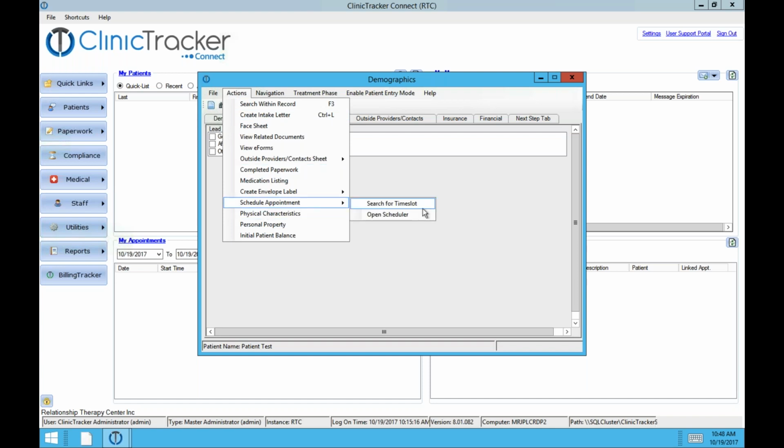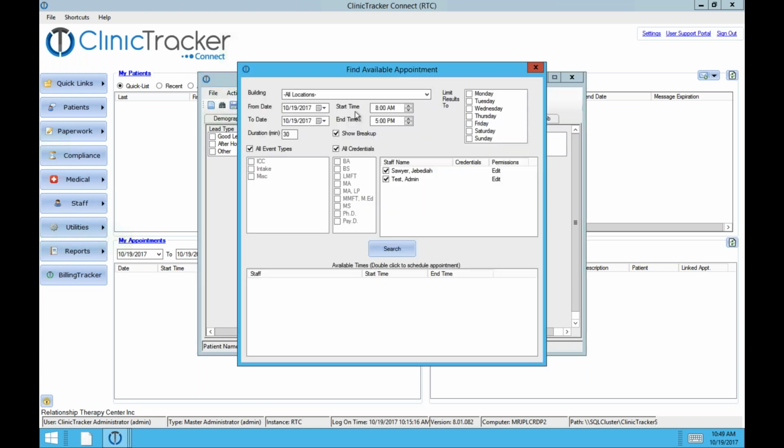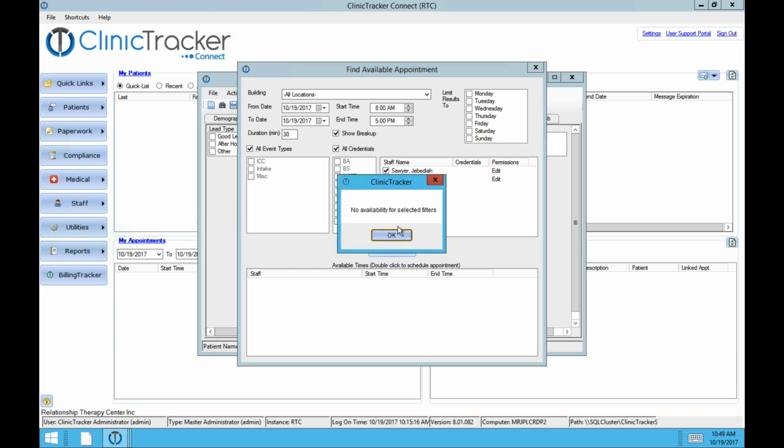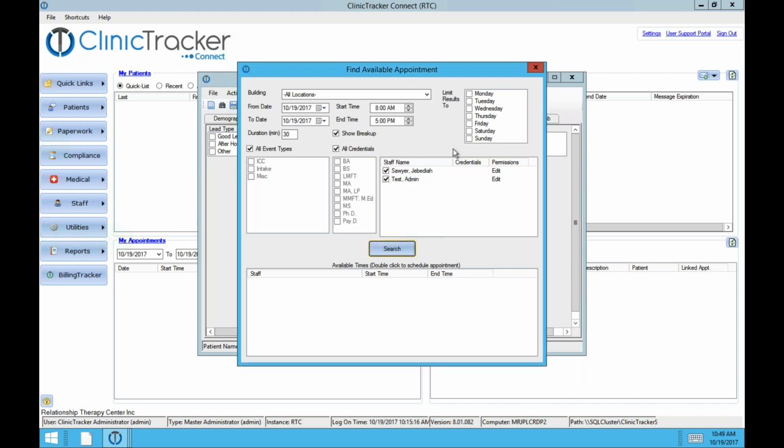You're going to notice that there's two options, Search for Time Slot and Open Scheduler. If you have clinicians in there where you've scheduled some availability, and I think, Jeb, I showed you how to do that last time we spoke, you'll be able to use this Find Available Appointment feature. If there's no availability configured, you'll see something like this. There's no availability.